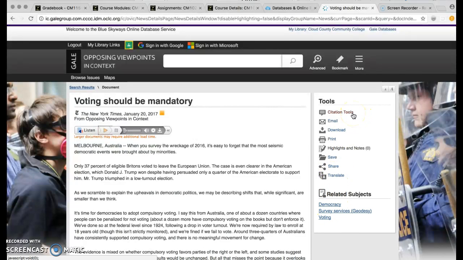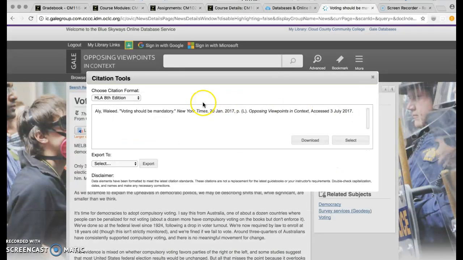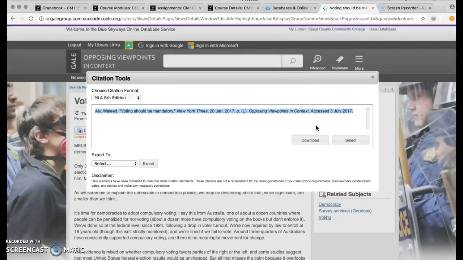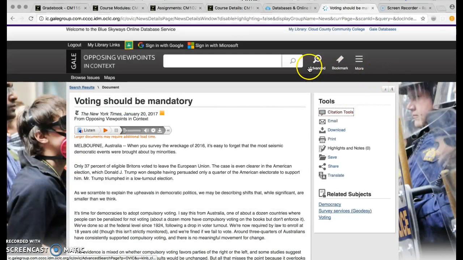But one of the really cool ones is citation tools up in this corner. And I can select, here it is, MLA 8th edition, and here it is, a correct citation already built for me for my works cited page. That is required. A works cited page is required for this paper. So I can just copy that and send it directly to my works cited page. So it's really great for citations.